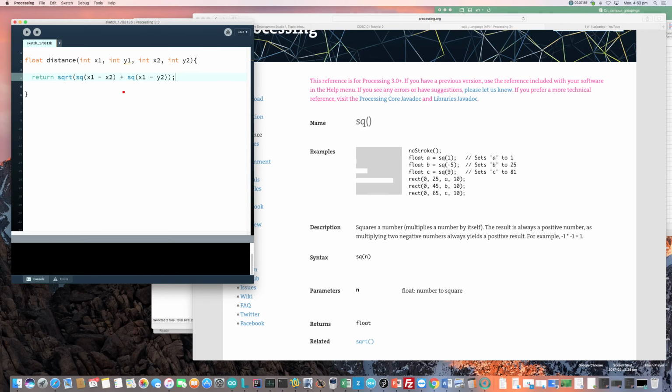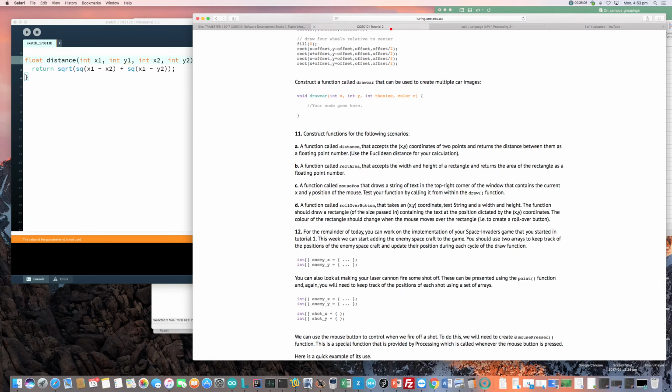And that should give us what we want to do. So we want to grab the square root of the square of that plus the square of that. So that should get us sorted, and that will return our distance. That's the first function complete. Let's go and have a look at the next one.